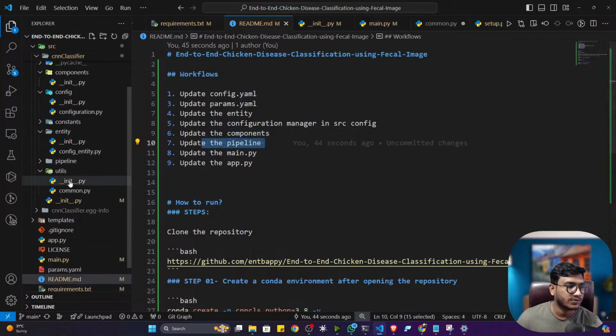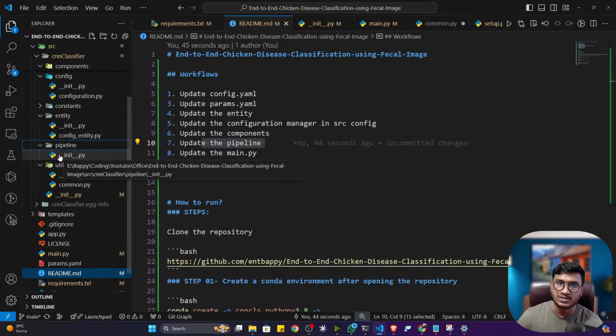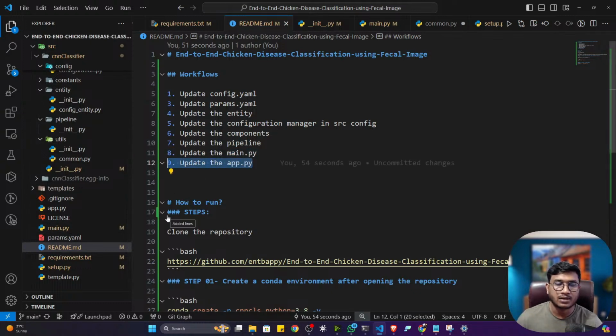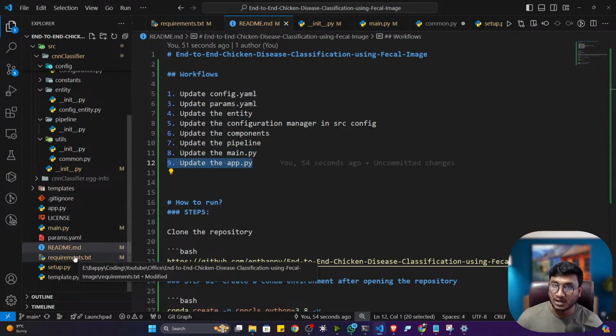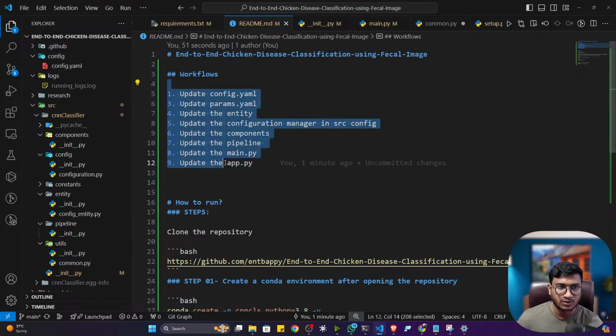Then pipeline, so if I want to execute the component, I need the pipeline. For this we'll be creating the stage-wise pipeline. Then we'll be updating the main.py, which is nothing but my endpoint. Then we'll be updating the app.py, which would be our application endpoint. So this is the entire project workflow. Whenever you are updating the code, just try to follow this workflow. It will be easy for you to update the code.